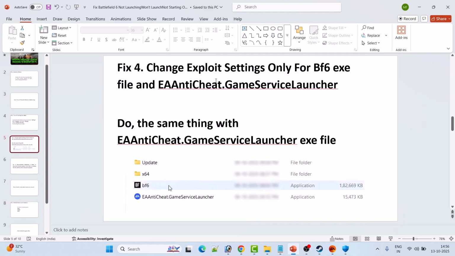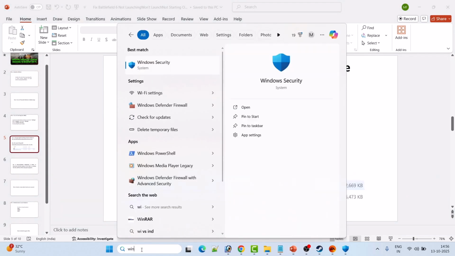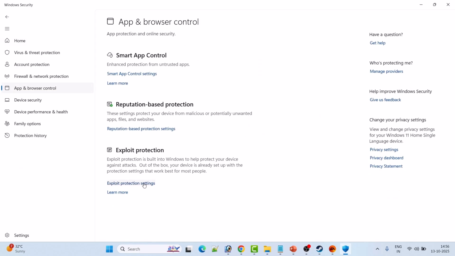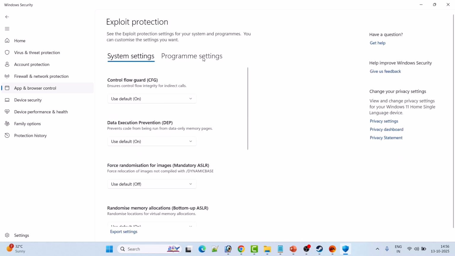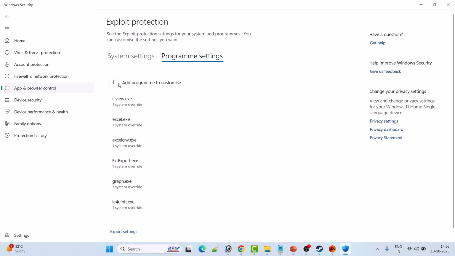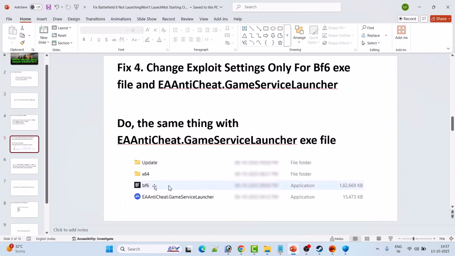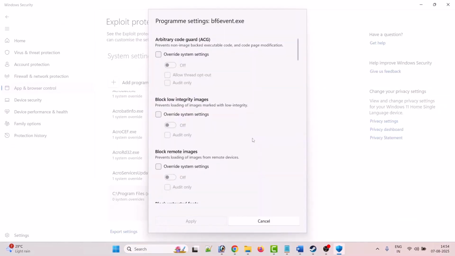Fix 4 is to change exploit settings only for the BF6 exe file and the EAAntiCheat.GameServiceLauncher exe file. So in Windows search, type Windows Security and open it. Click on App and browser control, then click on Exploit protection settings, then click on Program settings, then click on Add program to customize, and then select Choose exact file path. Now browse to the game installation folder. So wherever you have installed the Battlefield 6 game, you have to browse to the game installation folder and then select the BF6 exe file.